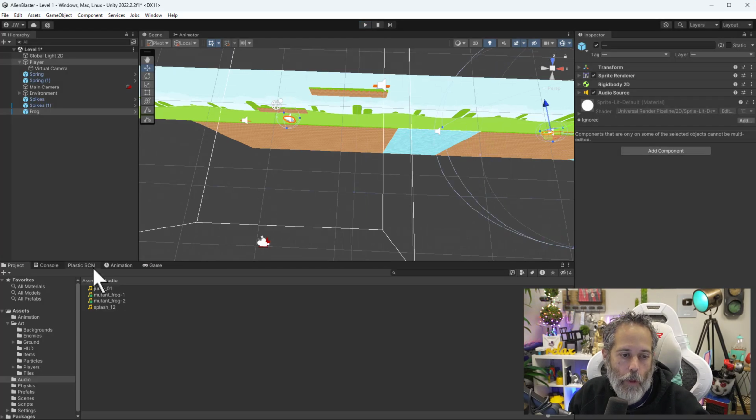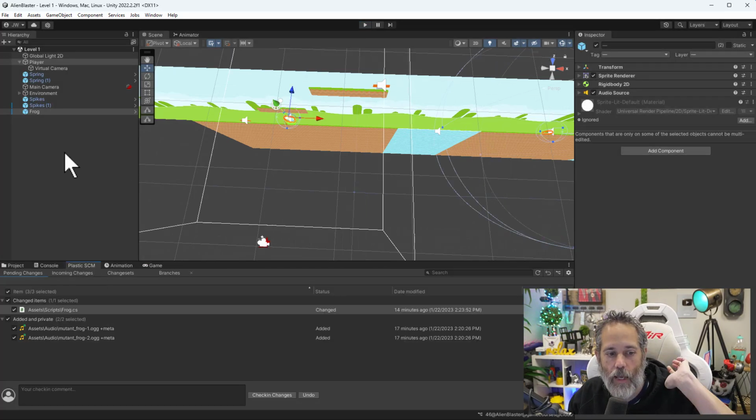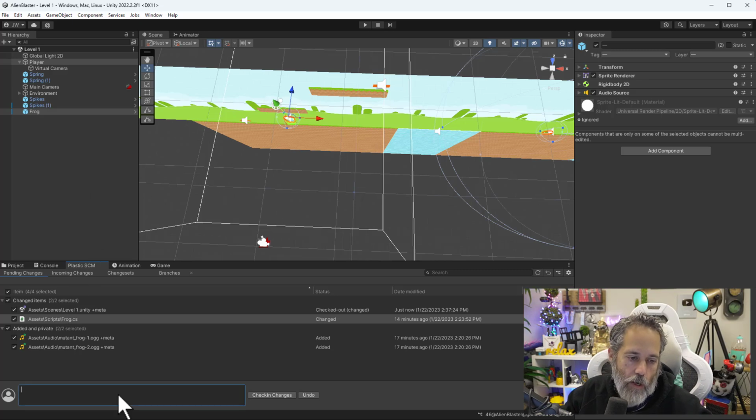So let's stop playing, go into Plastic SCM, save our level, make sure that that's in here. So we added 3D frog sound effects. And check in.